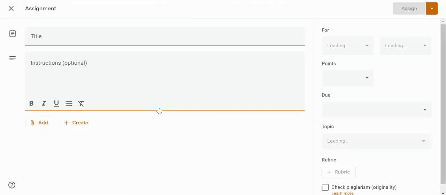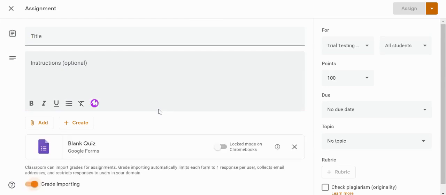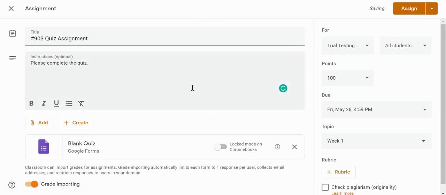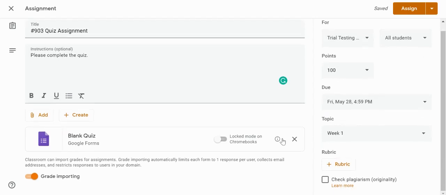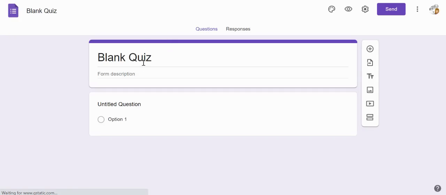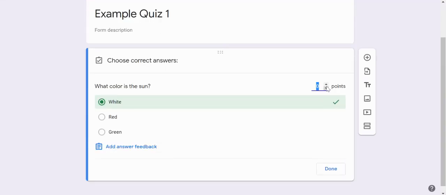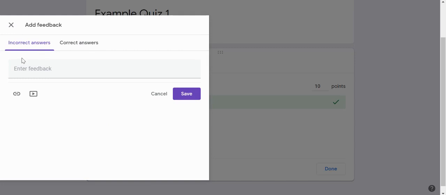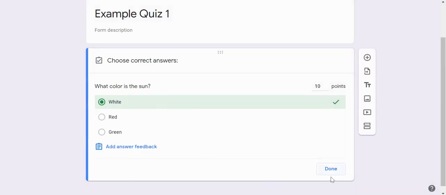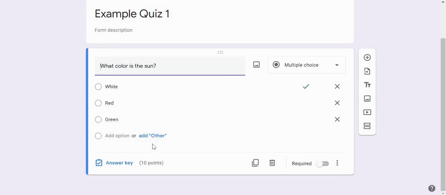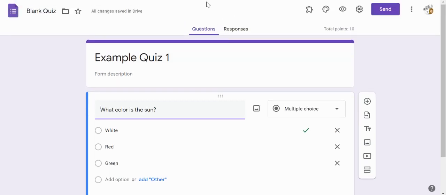Now for a quiz assignment, this creates a Google form for you. It also turns on that grade importing. Once you've filled out all the assignment information, including the information off to the right here, you can click on that blank quiz and start editing it. So when you click on answer key, I can make this worth 10 points, 100 points, add answer feedback for correct answers or incorrect answers. But I'm going to go ahead and click done because this is just my example.